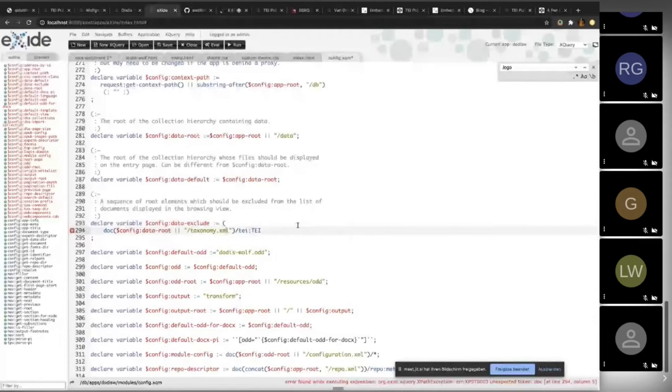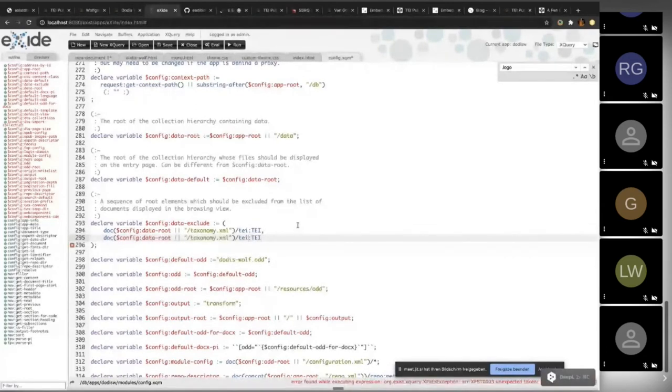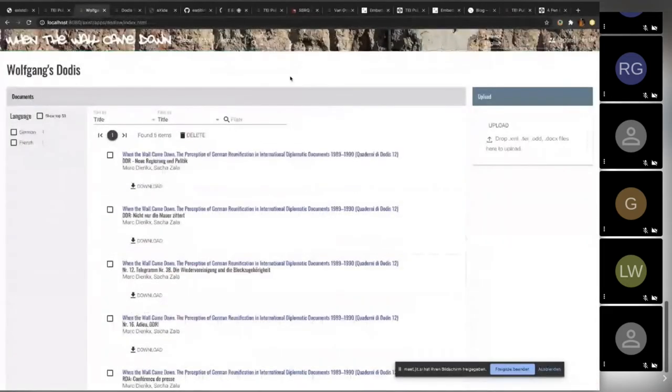So let's put parentheses around it so we can have a list. And then I'll just copy this, comma, and I add our about.xml, and then that should do. So save, go back, reload, and now it's gone. So our about page is being ignored, not shown in the list of documents. Okay.